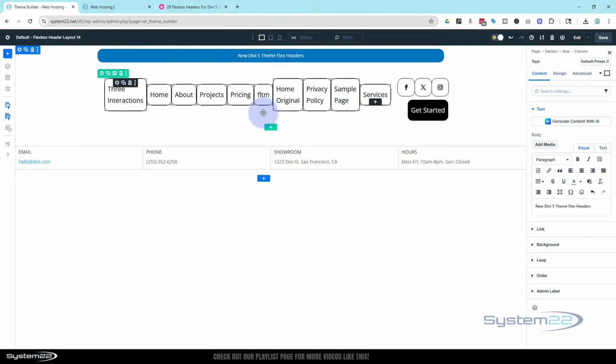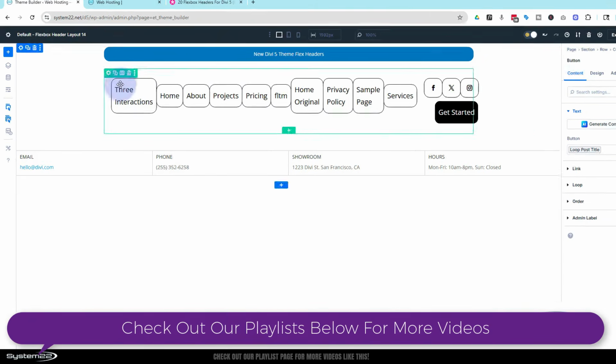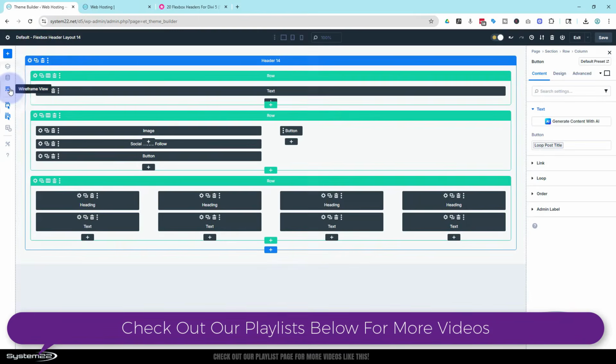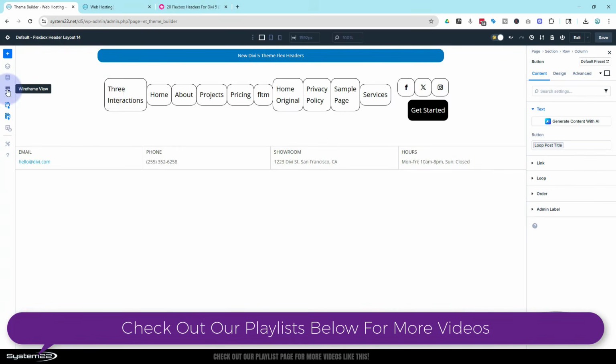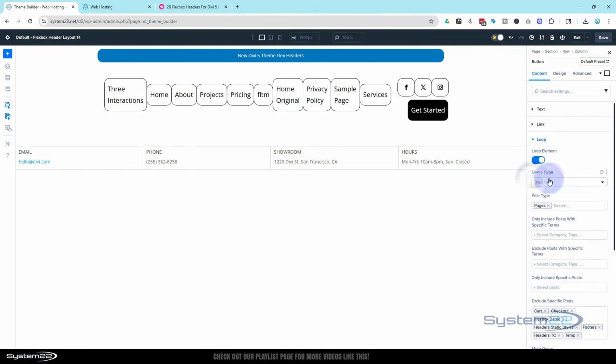Now let's sort this crazy menu out. Now what this is basically built of is just a simple button. If I click on the button, you'll see it's a button. And if you're not sure what's going on this page, you can always inspect it on wireframe view. Sometimes it makes things easier to understand. So we've got a button here. If we look down here, we've got it looped. It's pulling in pages. That's okay.